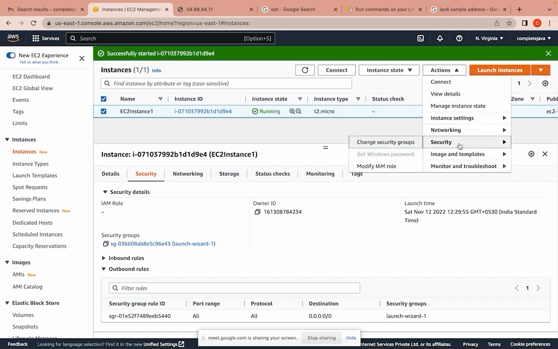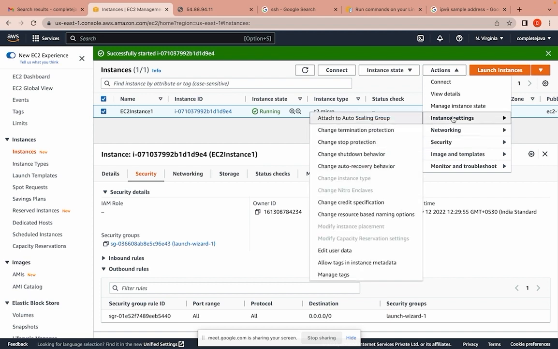Security. Modify IAM role. Okay, modifying the IAM role is possible. Right now no IAM role is attached. I can attach an IAM role to it. But instance settings, auto scaling group, changing permission, stop protection, auto recovery behavior, edit user data. Okay, that user data that we put, that also we can edit. The only thing I am searching for is creating a key pair and attaching it to it.